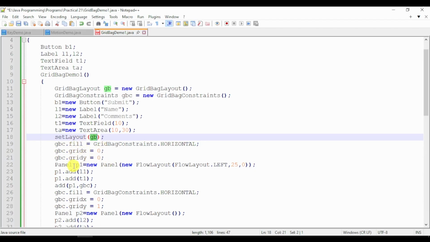Next I am creating an object of the Panel class. A panel is needed whenever you want to combine multiple controls inside a single control. That is called a panel object. So I am creating Panel P1 is equal to new Panel, and in that panel I am setting a new FlowLayout. Automatically the controls will be added one after another inside that panel. Next, inside the FlowLayout constructor I am assigning the value FlowLayout.LEFT, then 25, 0.